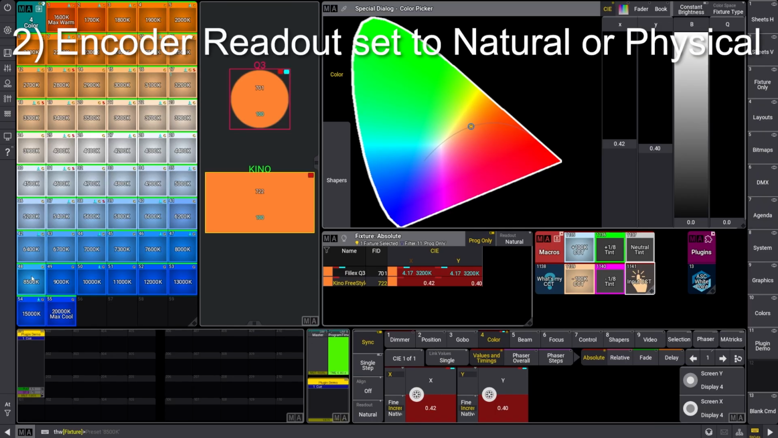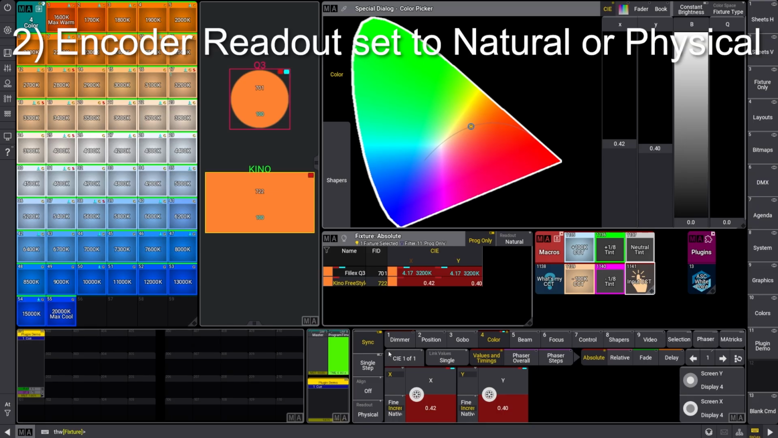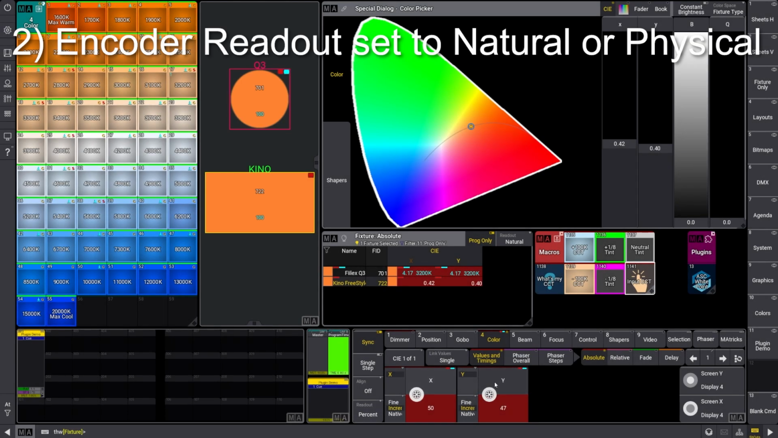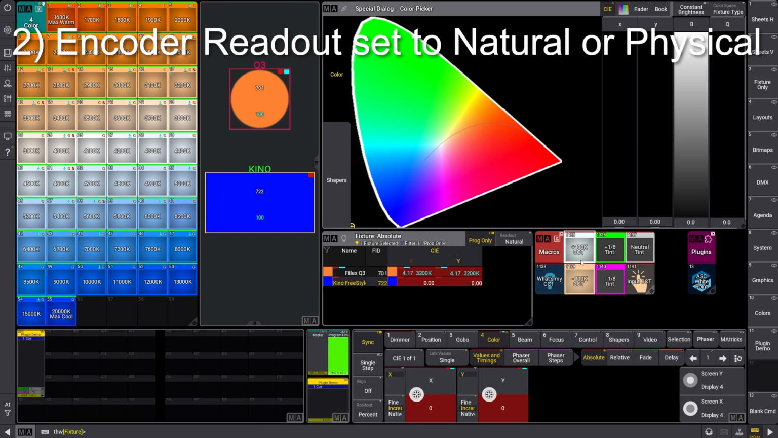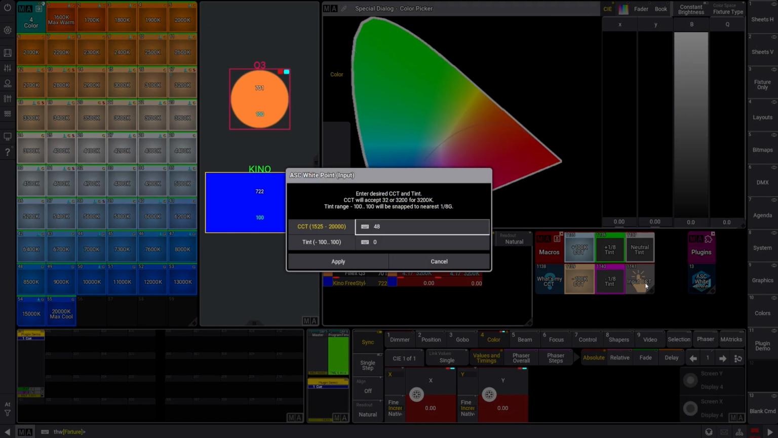Number 2, make sure your encoder bar readout is in either natural or physical mode. Basically anything that shows you the actual XY coordinates of your fixture. If, for example, you happen to be in percent mode, then you're not really working with XY values anymore. And if you try to use one of these macros, it's still going to attempt to enter a decimal value of less than 1, which will probably result in something like a fully saturated blue. Not what you want. So I generally keep things in a natural readout, and then the plugin will work as intended.